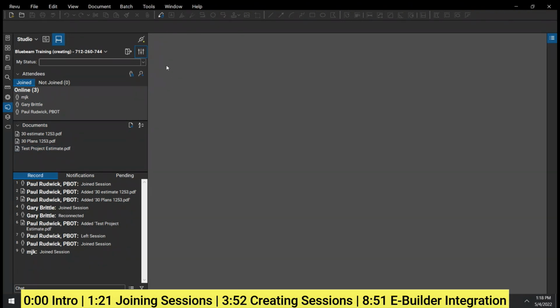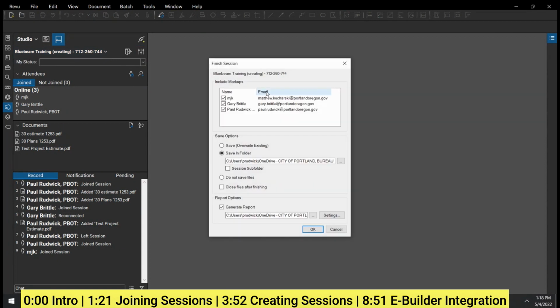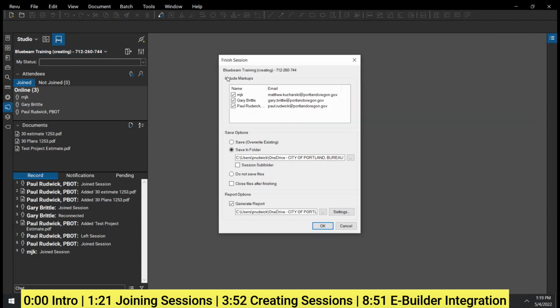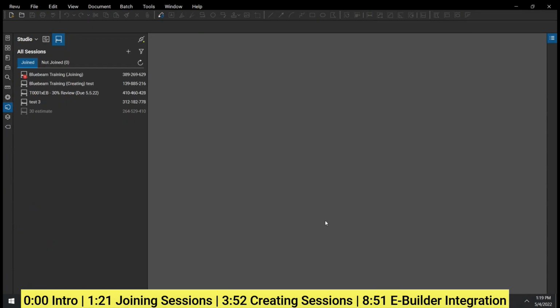The last one was finishing a session. The only person who's going to be able to finish a session typically is the person who created it, unless you give someone full control. So you just hit finish session, and it looks like Matt's in this as well. So I want to include the markups with everyone. And if you already have an existing file, you can overwrite it. I'm actually not going to save these files. I don't need to generate the report. Once I do it, it will disappear from my session bar, and there's a backdoor way to get it back if you get desperate.